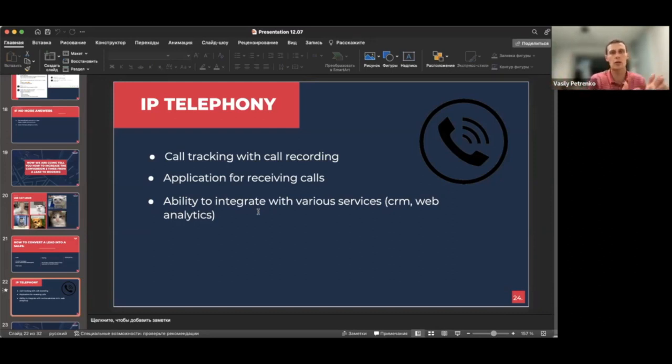You can talk to them directly. Even once a week, you can sit with all your managers and listen together to 2 or 3 calls and share how to improve the text of the call, the mood of the call, and everything. So discuss it with them. But to do that, you need the recorded calls. To have the recorded calls, you need to set up IP telephony. Also you will have an application for receiving calls. It's also better than having just a standard phone number.